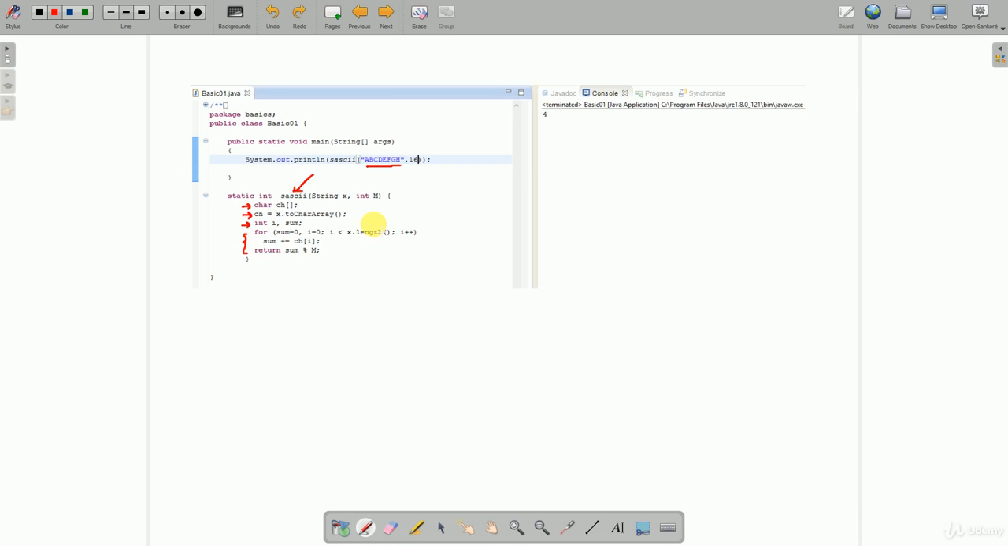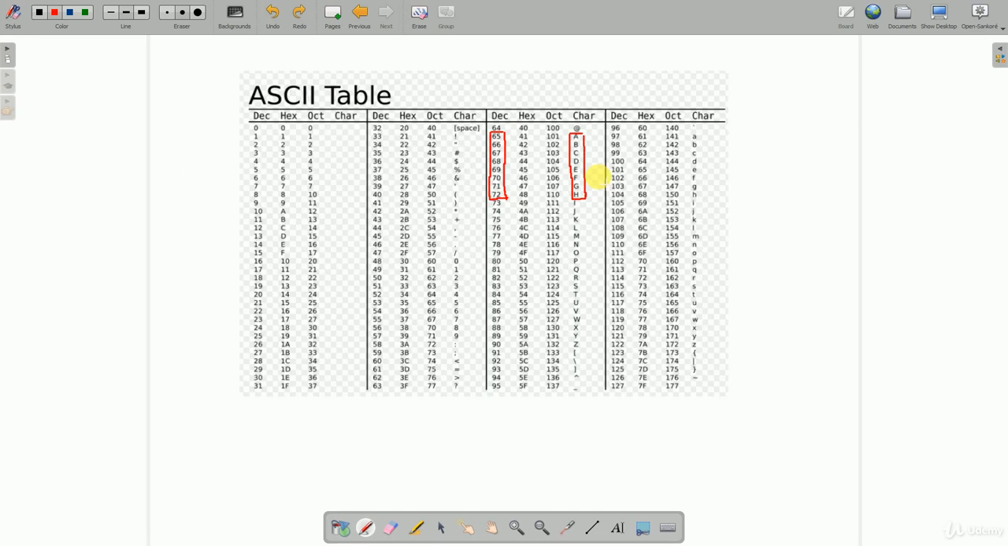If you are not aware of what an ASCII value of a given character is, here is a quick reference guide. The ASCII value of uppercase A starts from 65 and increments by 1 as we go to the next character. So the ASCII value of uppercase A is 65, uppercase B is 66, uppercase C is 67, and so on.